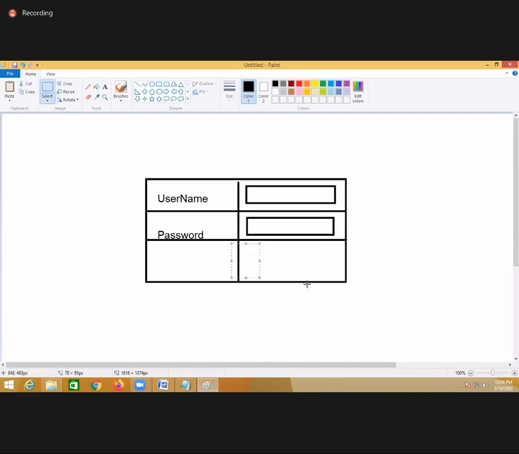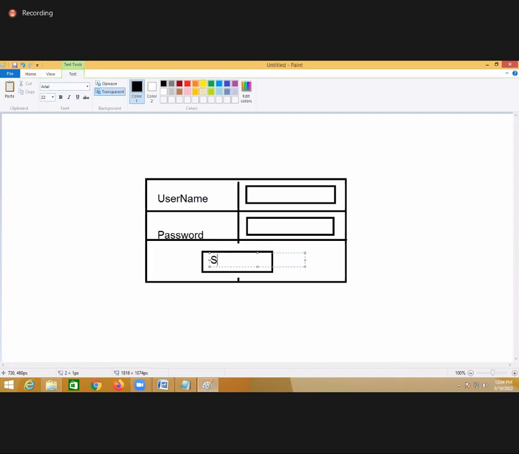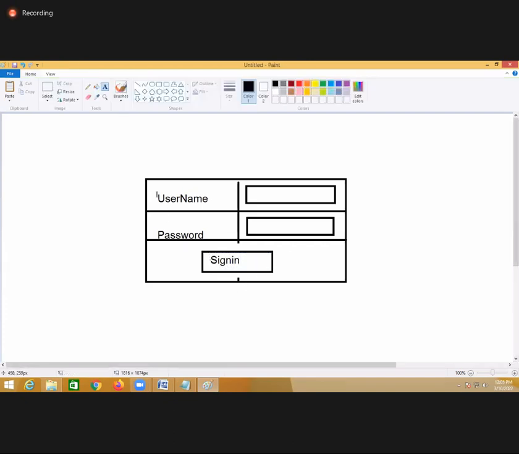And here, suppose you have a button called Sign in. But how are all these organized in one table? It can be anything.